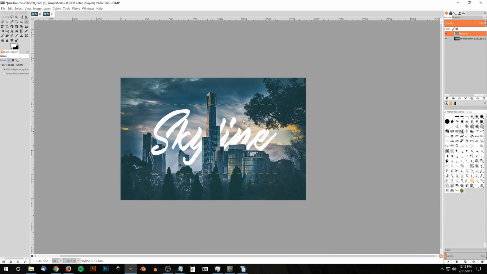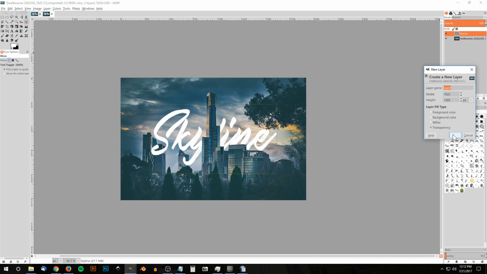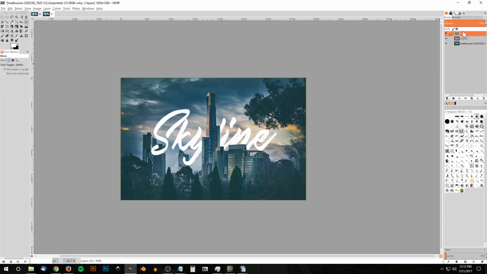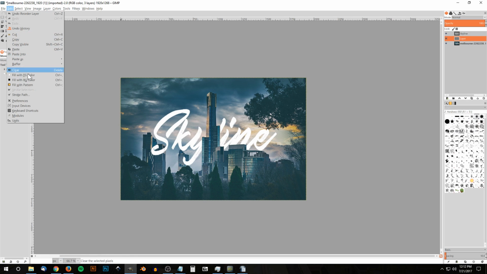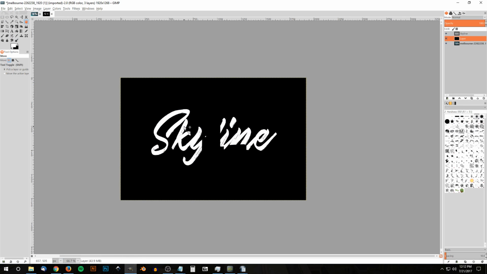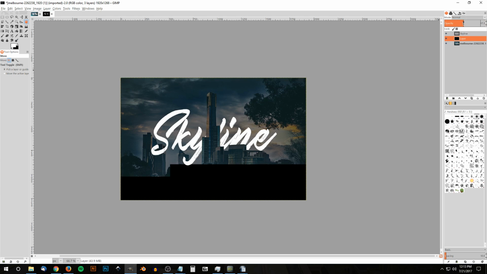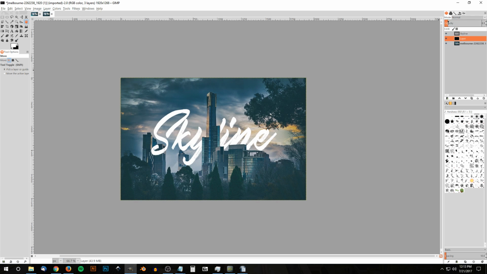If you'd like, what you could also do is create a new layer with this button over here. Create a new layer and add it to the image. Go ahead and select transparency and click OK. And then I want to take this new layer and click and drag it so it goes beneath the skyline text. And what I'll do is I'll go to Edit, Fill with Background Color. And that's going to fill that in with black. And then we can take the opacity and bring that down really low. Maybe to something like that.